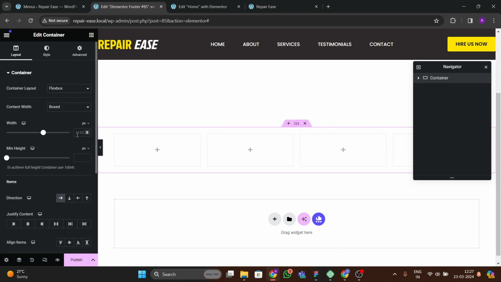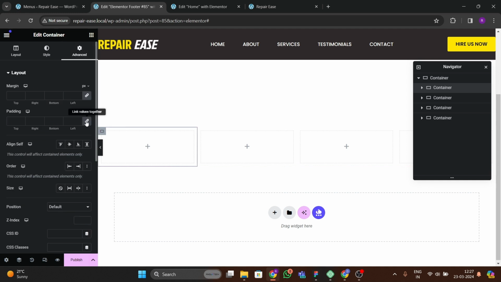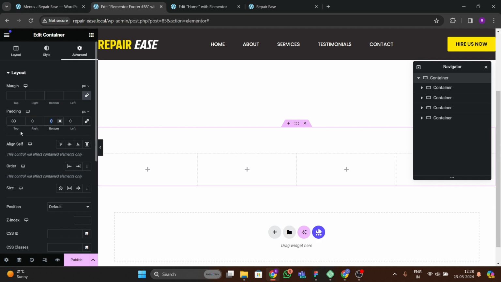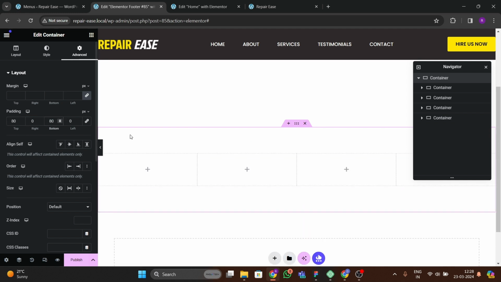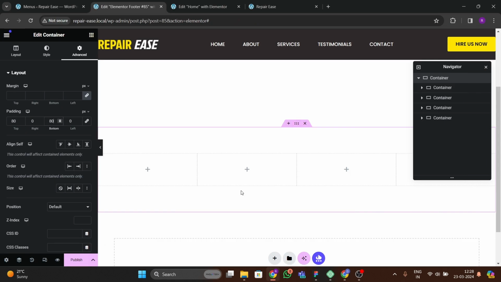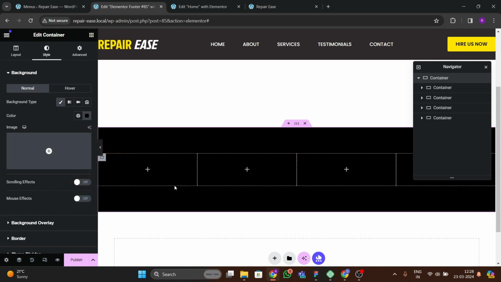Okay, let's choose this. Here we're gonna make this 1300 width. Go to advanced and remove all the padding, and here choose this container. Here remove the padding. For this also remove the padding, for this also remove the padding, and for this also remove the padding. Now we're gonna go to this, and here we're gonna add 80 and 80 like this. Now you can see that we have the black color here. So let's go here to style, here we're gonna choose all black. Okay, like this.